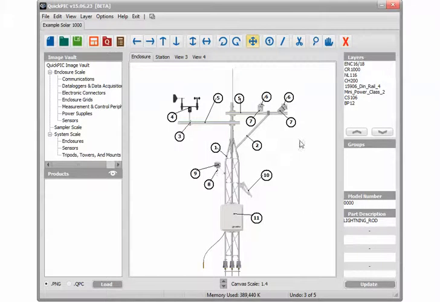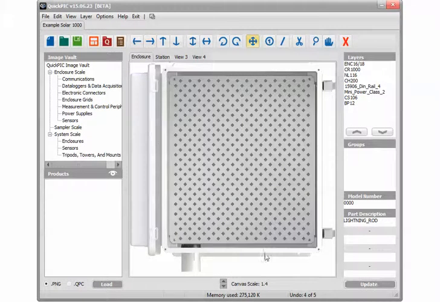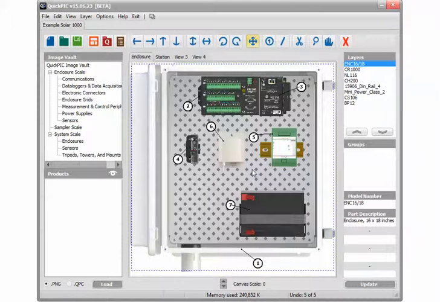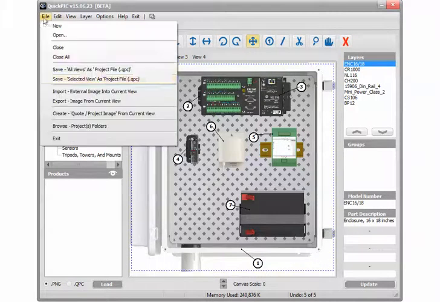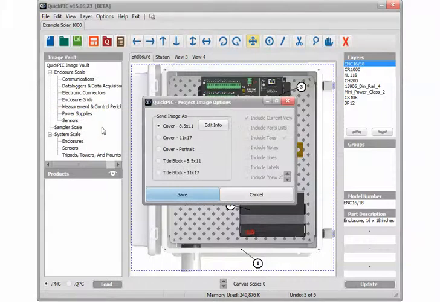Now we'll move on and create a title block page. Again, make sure that the image that you want to save is current, and then we'll go File, Create Quote Project Image, and this time we're going to create a title block image that's 11 by 17.